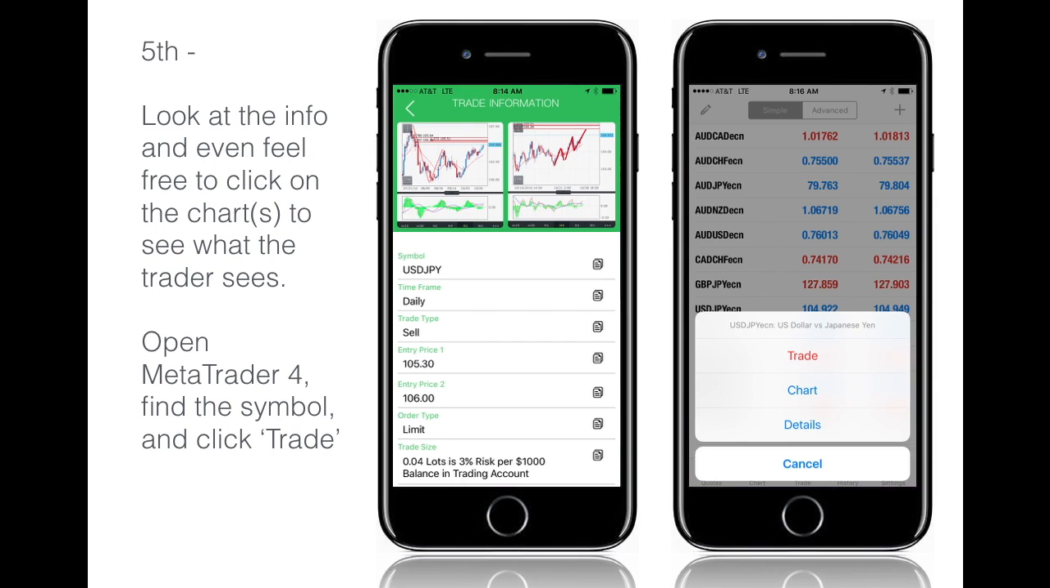Then what you're going to want to do is open MetaTrader 4, find the symbol. So in this case, you're looking at USDJPY. You can see the time frame is daily. They're looking at the daily chart. The trade type is a sell. The entry price 1, the entry price 2.